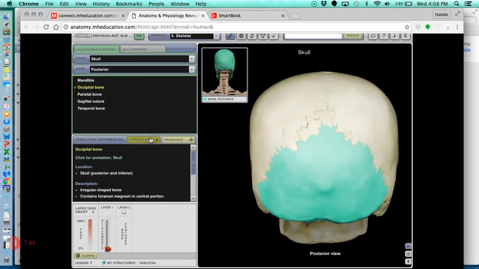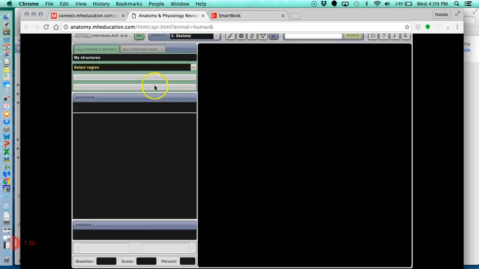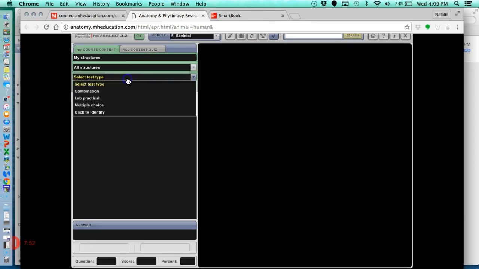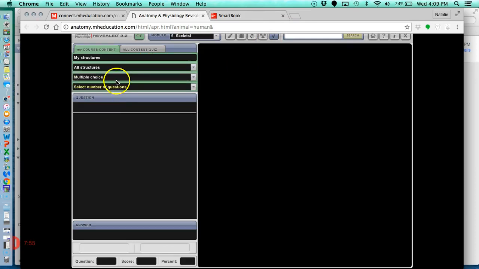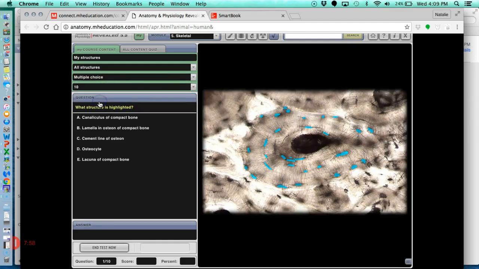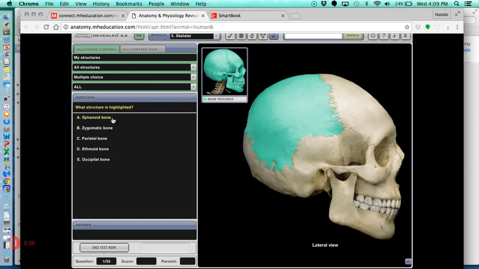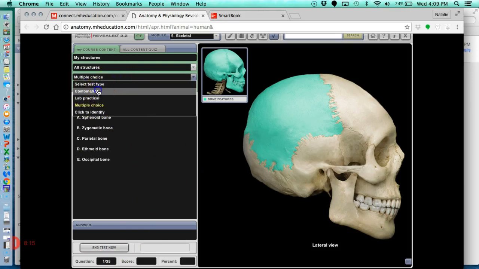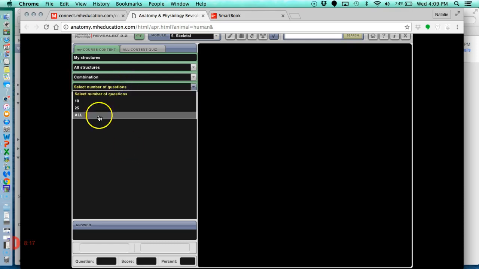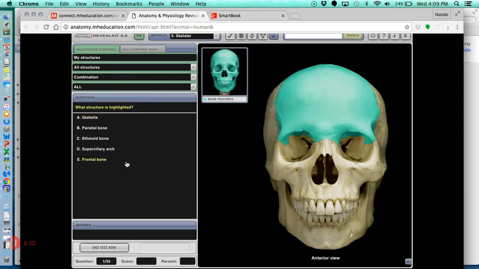Let me go to another structure, learn that one. Don't be afraid to use this quiz button whenever you want to review and you're like, okay, I think I'm starting to really know all of my skeletal structures, and then you can put together a quiz. This isn't going to count for a grade at all. You can answer as many questions as you want, so you can do all structures. There's 35 questions based on those structures. If I do multiple choice, if I do combination, it might give me more. Let's see. Oh, still 35. Anyway, so that's how you can practice.